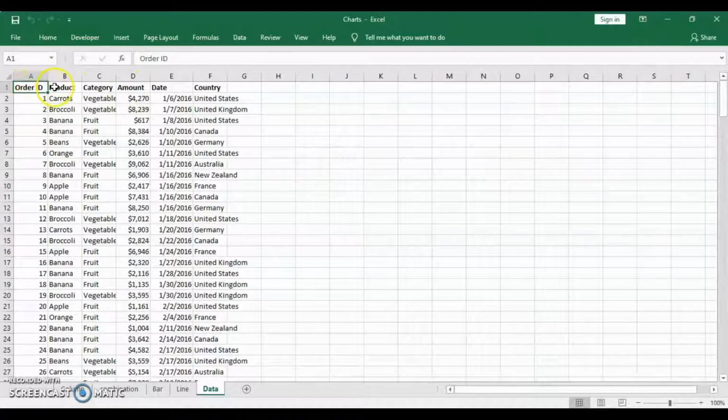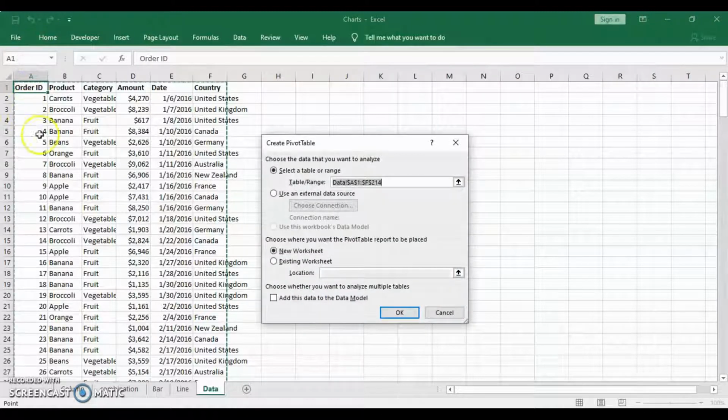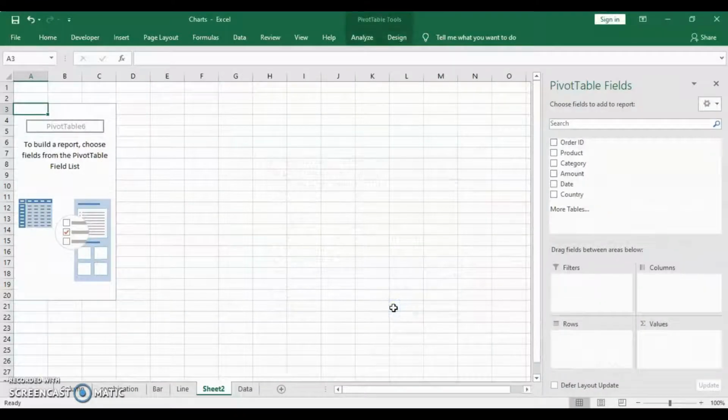To create the pivot table, first select any of the cell in the data. Then click on Insert Pivot Table. Excel will automatically select the data set for us. So let's have the data in this new worksheet. Giving OK.